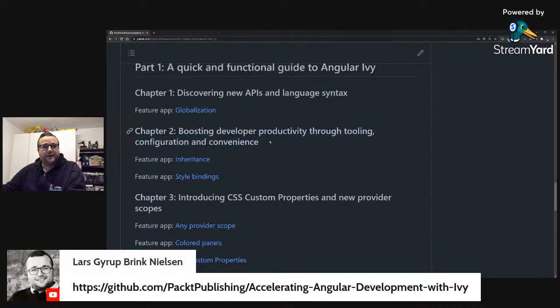So we see a few examples here of which metadata properties are actually inheritable in Ivy, because it changed between View Engine and Ivy. And how is style binding evaluated. But there's also, what's in this chapter, other things. This is just where there's code available. There's lots of inline code as well.